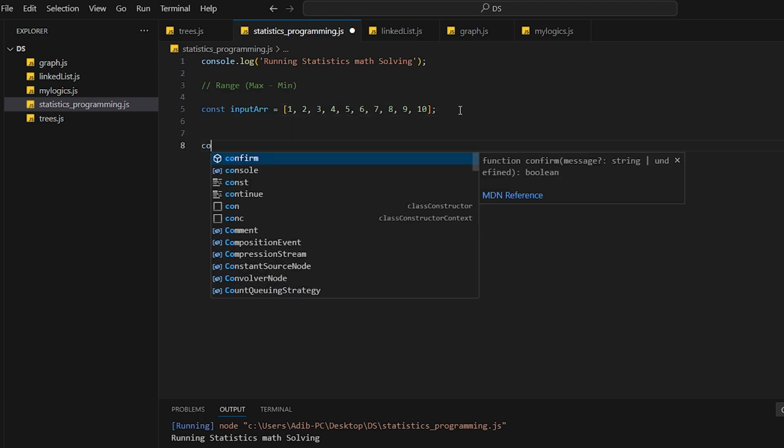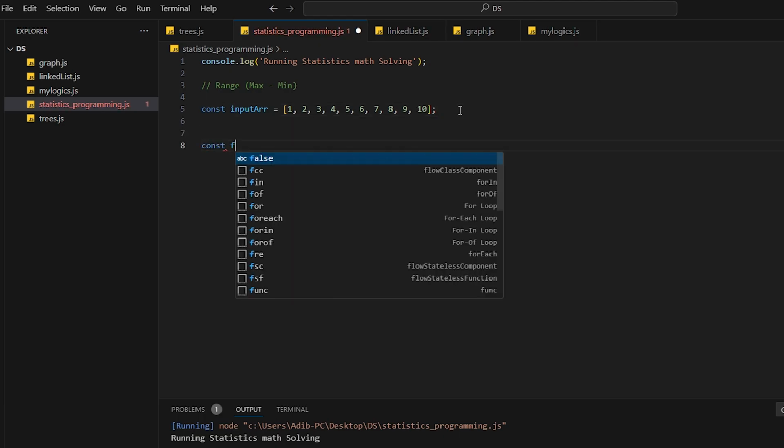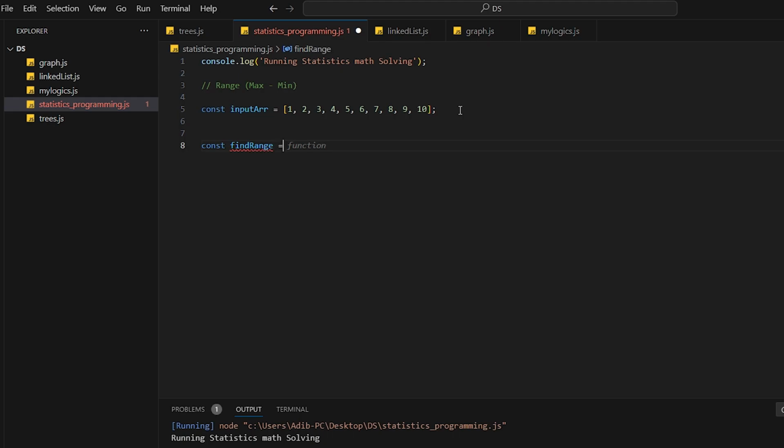So we need to build a function called findRange. This is how we build a function in JavaScript. That is super important if you don't know it, and I have tons of videos on JavaScript. You can watch my previous videos on my YouTube channel as well. I have talked about tons of stuff on that platform.